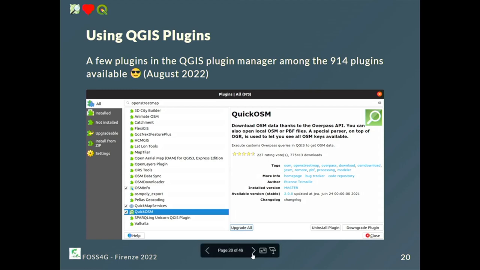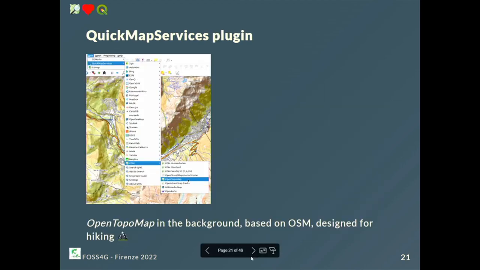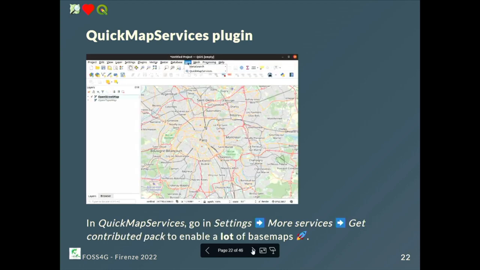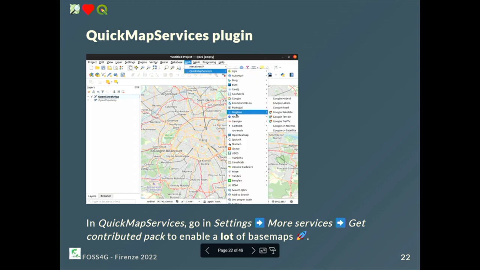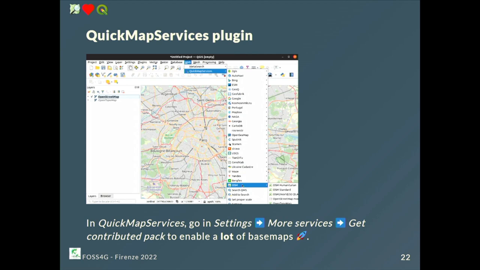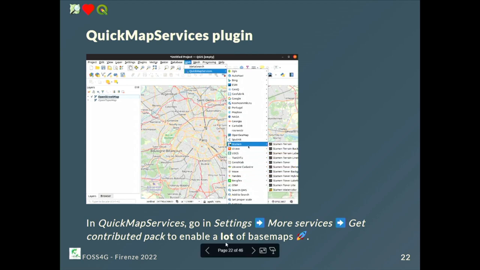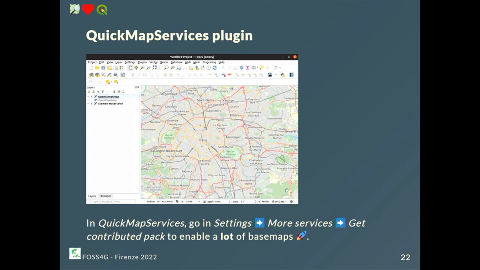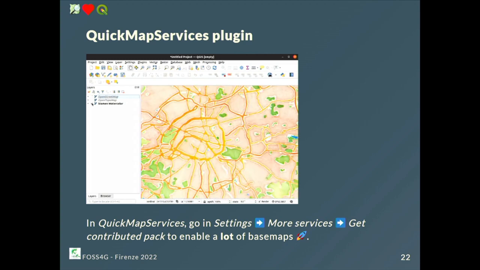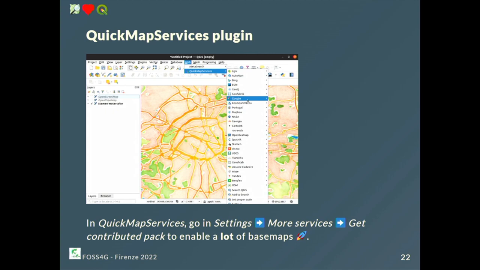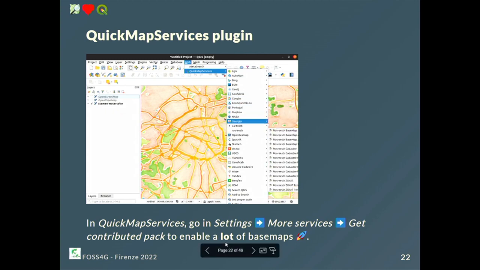Then there are a lot of plugins in the QGIS plugin repository. So let's have a look at a few of them. This one, I use it a lot, QuickMap Services. It's showing, like, OpenTopoMap in the background. It's based on OpenStreetMap. So just be sure that you go in your QuickMap Services, then go in Settings, More Services, and then you can click Get Contributed Pack. Because by default, QuickMap Services is providing just a few base layers. And by going in these settings, it will add way more backgrounds, like shown on the screenshot.